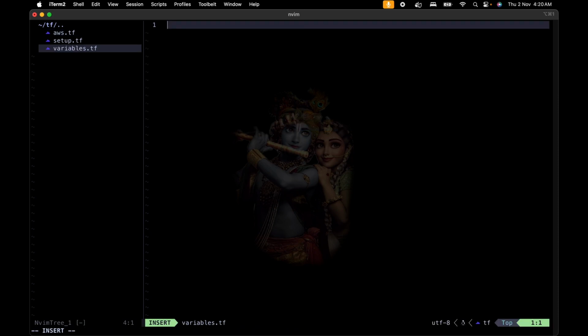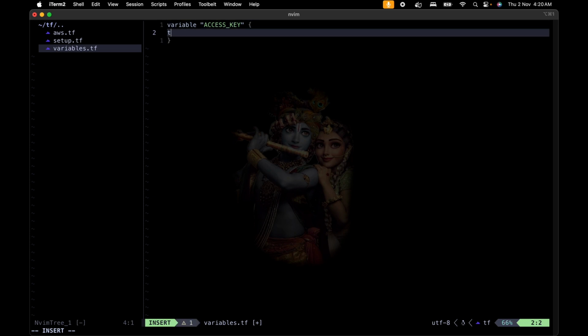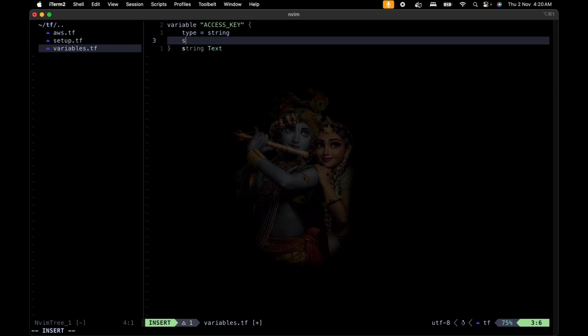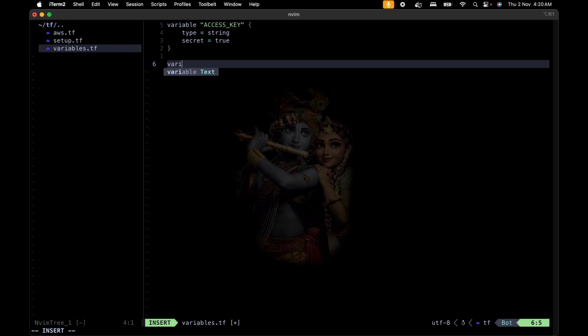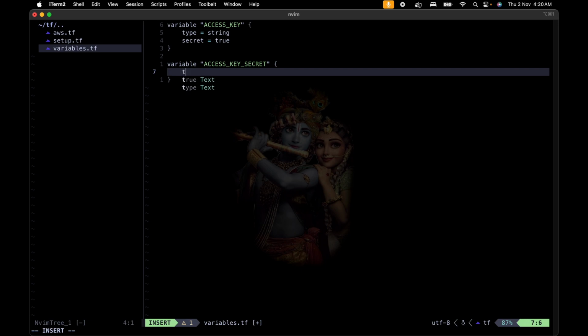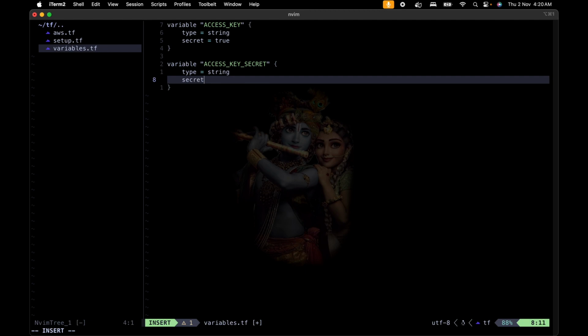Create it, and inside here we need to create a variable with the name that we mentioned there, which is access_key, and it is of type string, and it's secret, so I'm giving it secret equal to true. Another variable, access_key_secret, and it's also type equal to string and secret equal to true. Now save this file as well.